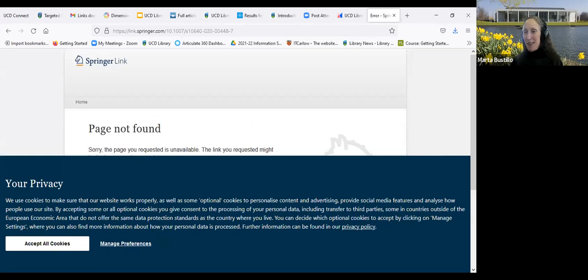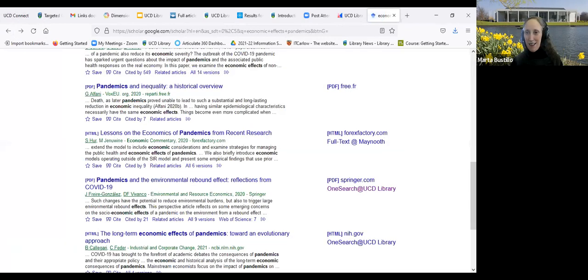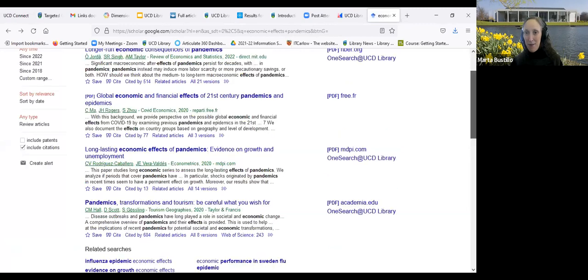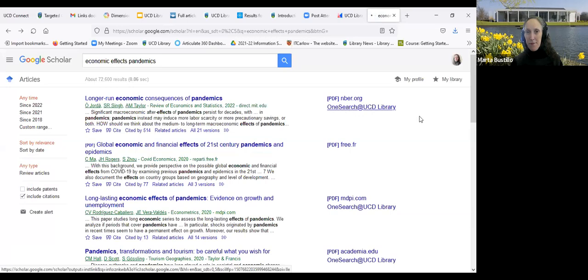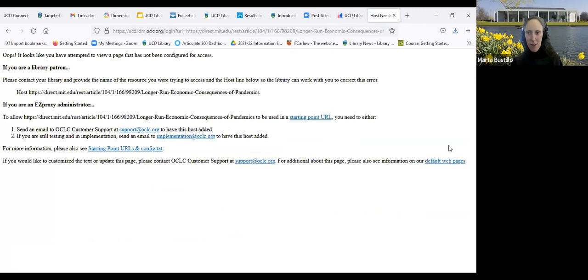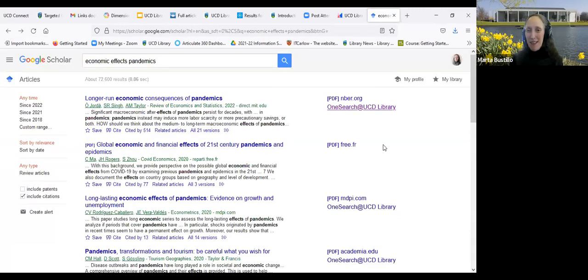But it hasn't. Let me see if one of the other ones does help, does work. So for instance, this one at the top. Let's see if that one works. Oh, I don't know what's happening with my configurations for library access to UCD material. I may have to get in touch with our library IT people.